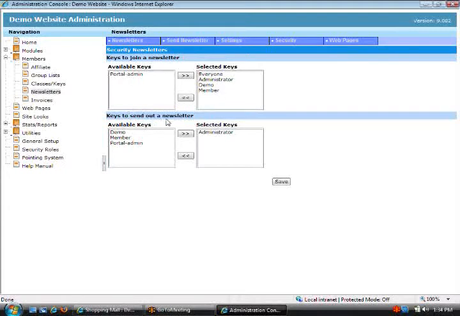Key to send out a newsletter. Who can send it out? Only you, or your business partner or your support staff. That means that you can send them and they can send them as well.